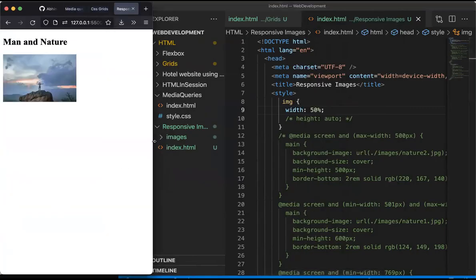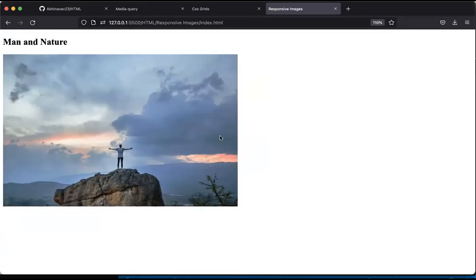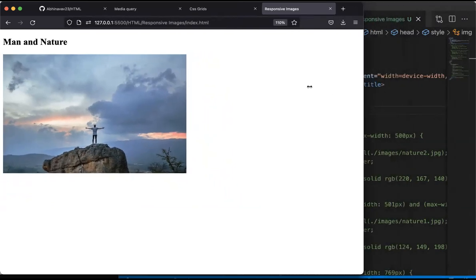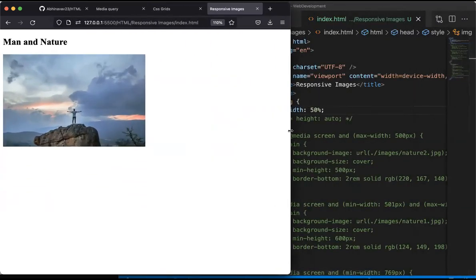In that case, what will happen? It will automatically take 50% of the width, and this becomes responsive also. Whenever I have the full screen width, it would only take half of it, and this holds true with scrolling or downsizing the browser as well. This is how it looks.